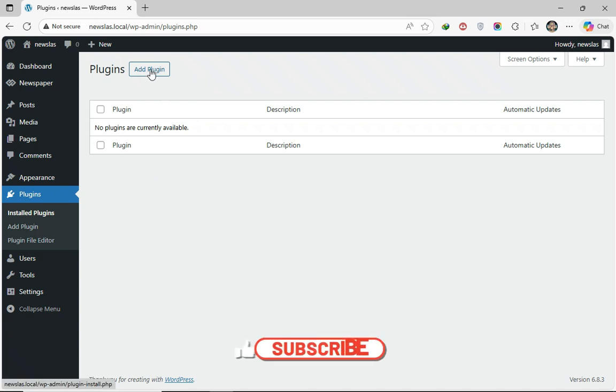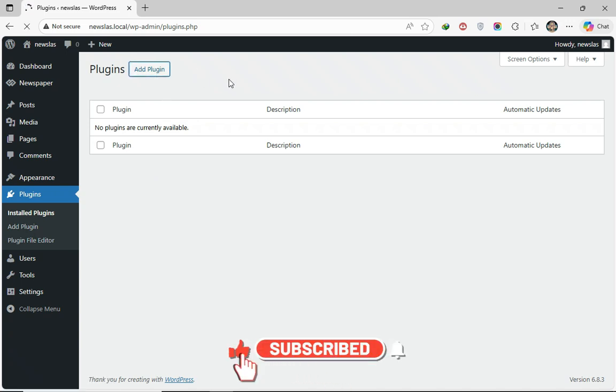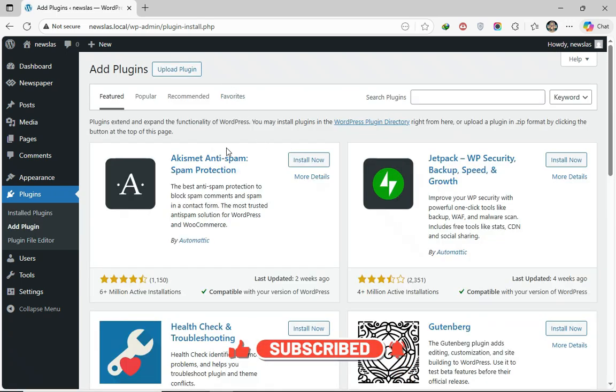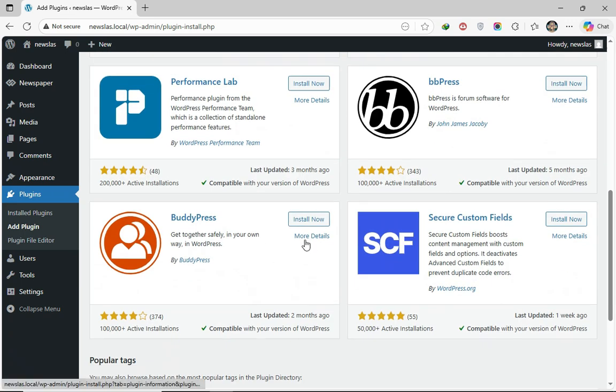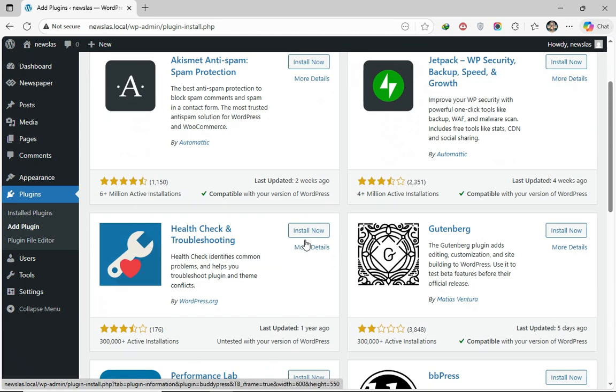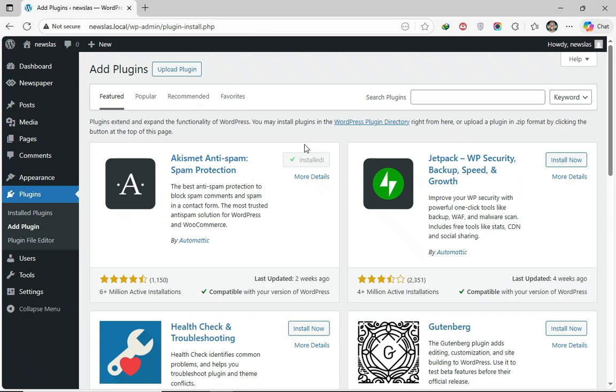So under this place, click on Add Plugin. So here you can select a plugin from the WordPress library. So we have any one you want to install. Just click on Install. So after that, you click on Activate to activate your plugin.